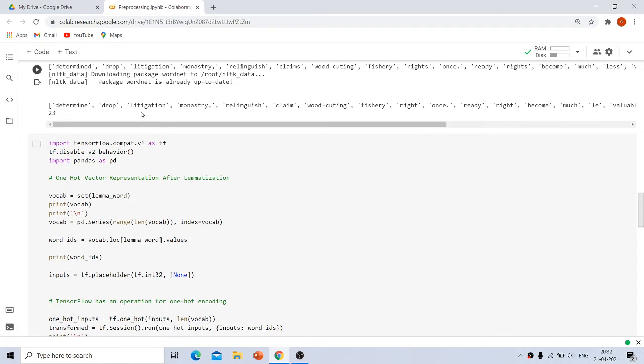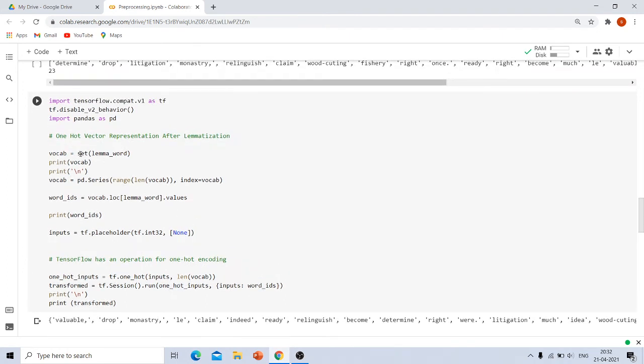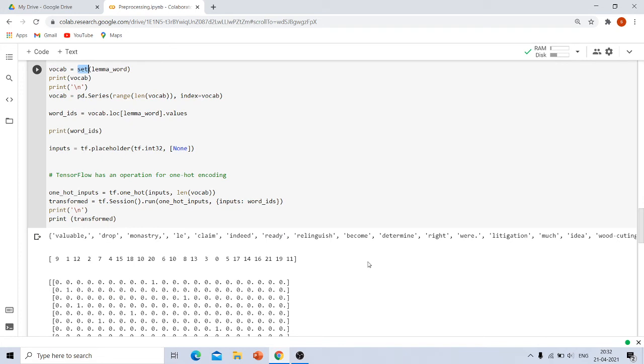So here it is: determine, drop, litigation, monastery, etc. And I make a random listing using the function set. So set of lemma words means this particular list is taken, and a randomized listing will be generated. So that is valuable, drop, monastery, leak, claim, indeed, etc.